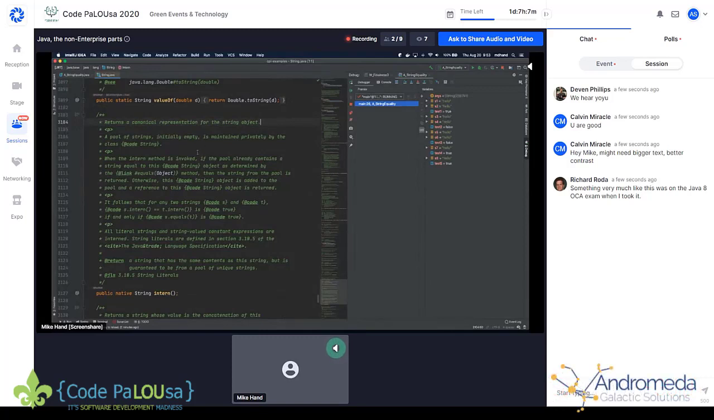When the intern method is invoked, if the pool already contains a string equal to this string object, as determined by the equals method, so the equals method does come into play here, then the string from the pool is returned. Otherwise, this string object is added to the pool and a reference to this string object is returned. So that's how the string pool is built up. Okay, so I'm just reading this.